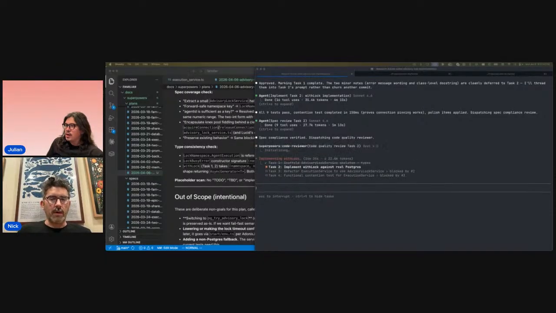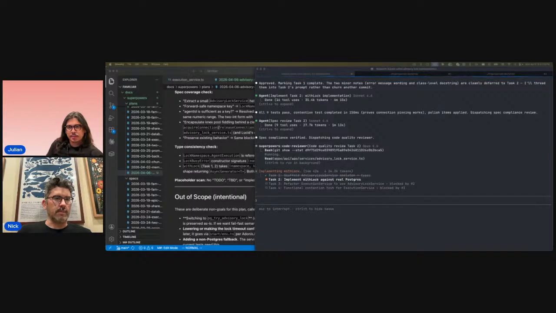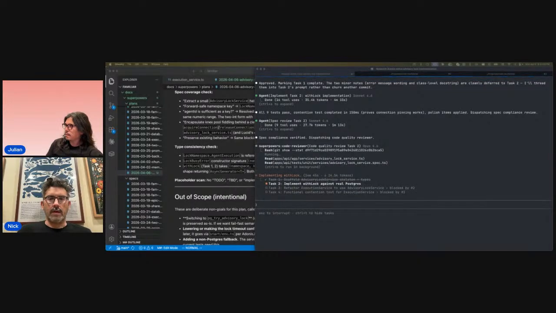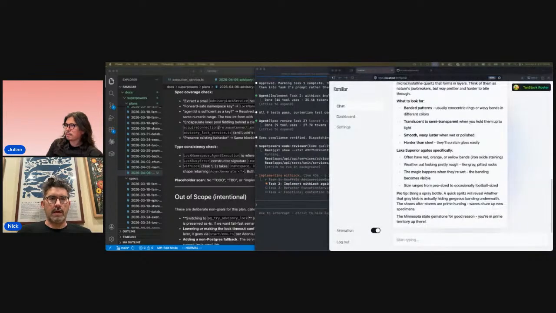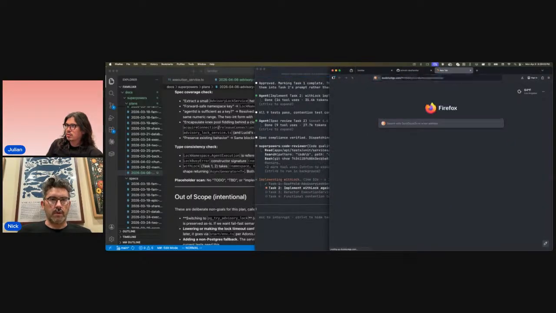Also, have you been playing at all with Conductor? What's Conductor? Conductor is, I think, an agent harness. And its whole thing is that it uses your Claude code. Let me find it.